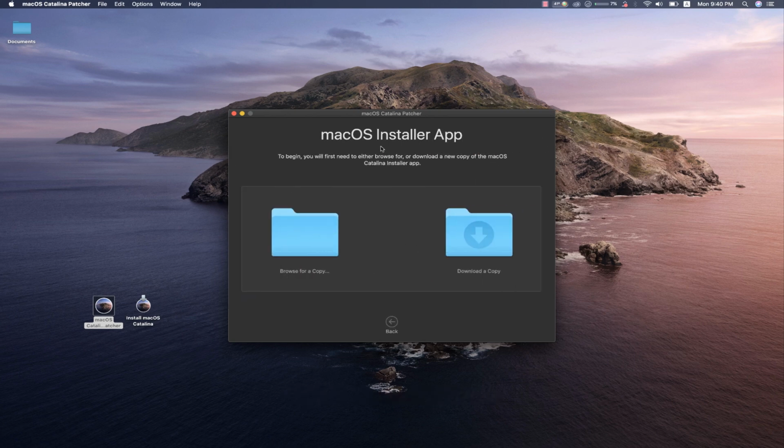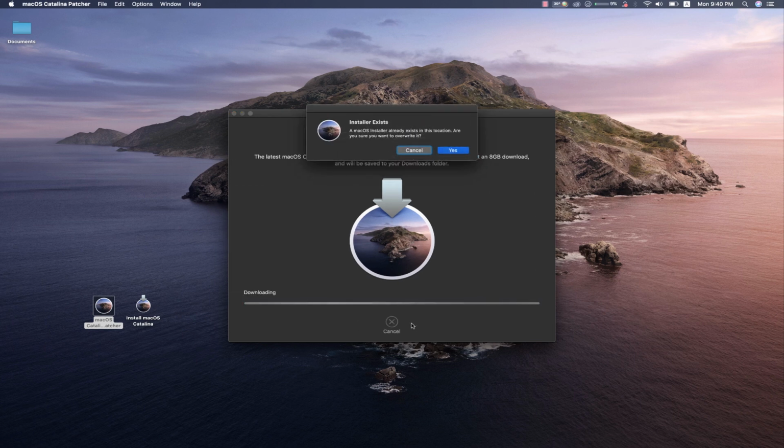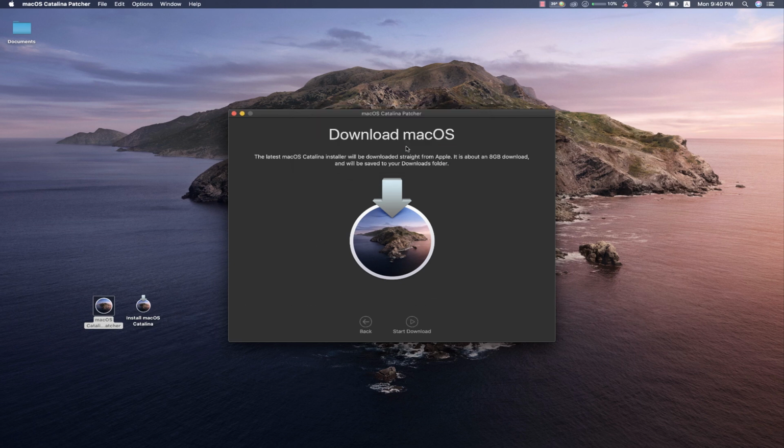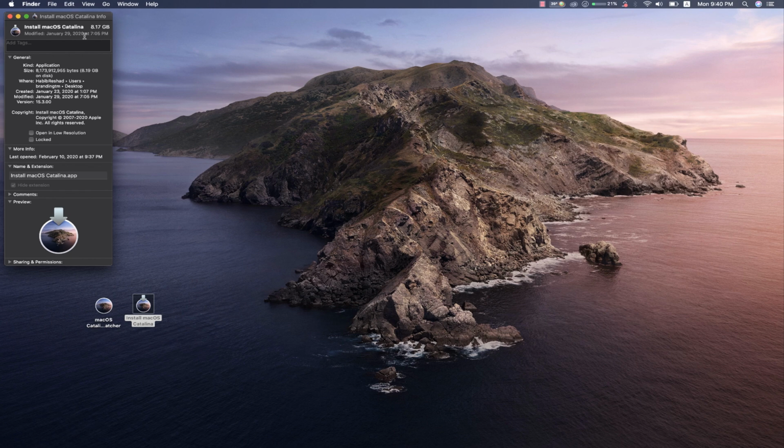So you have here the macOS installer app. The first is browse for a copy, and the second one is download a copy. The download copy lets you download the original macOS Catalina from the Apple website, but I have already downloaded it. I have it here on the desktop, so I don't need to download it once again, as you can see here. So let's close this and open the file and see the specs. So here is the macOS Catalina with 8.17 gigabytes.